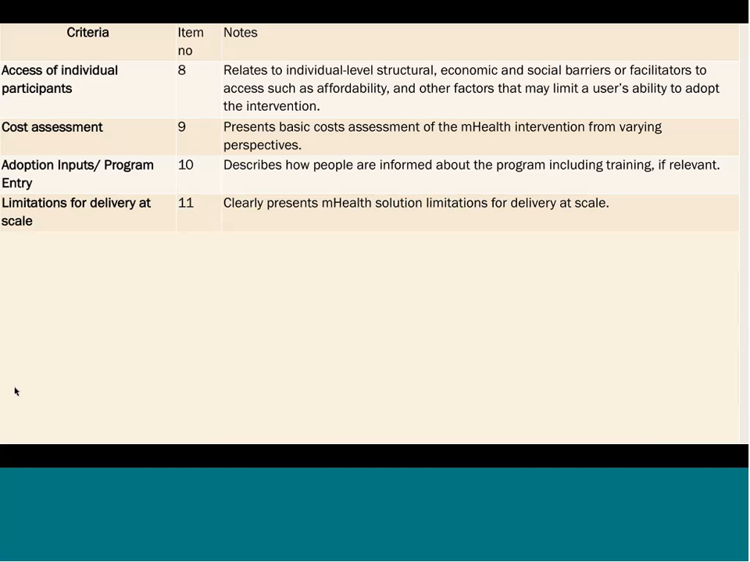The 11th item is limitations for delivery at scale. And we understand that pilot studies can be implemented well, often, and everything tends to work. However, things at scale don't usually work quite as well. So in view of the challenges in translating findings from these pilot studies to large-scale implementations, we recommend that any limiting factors that authors may be aware of at the onset for delivery at scale are described.